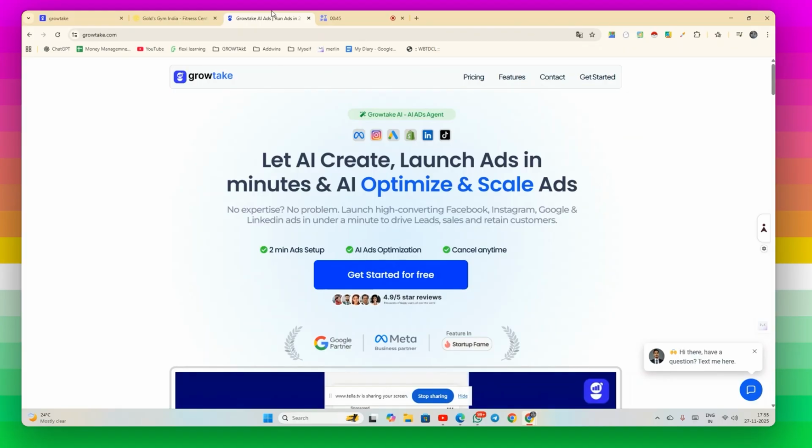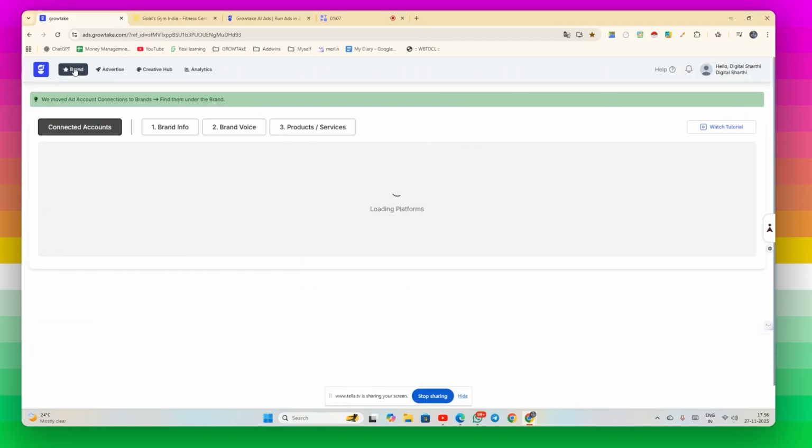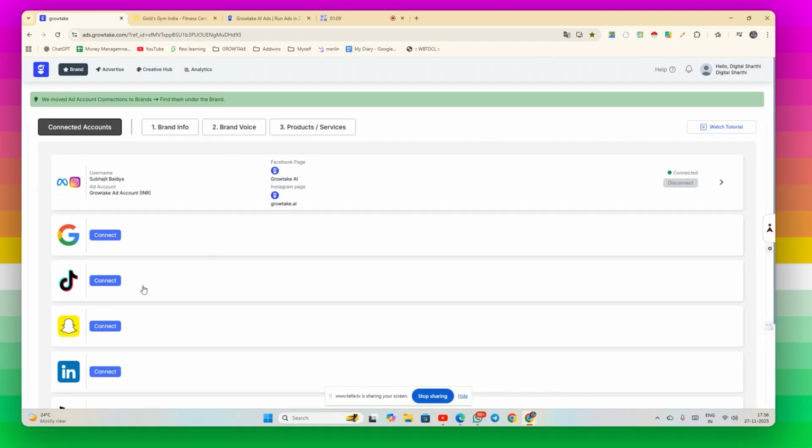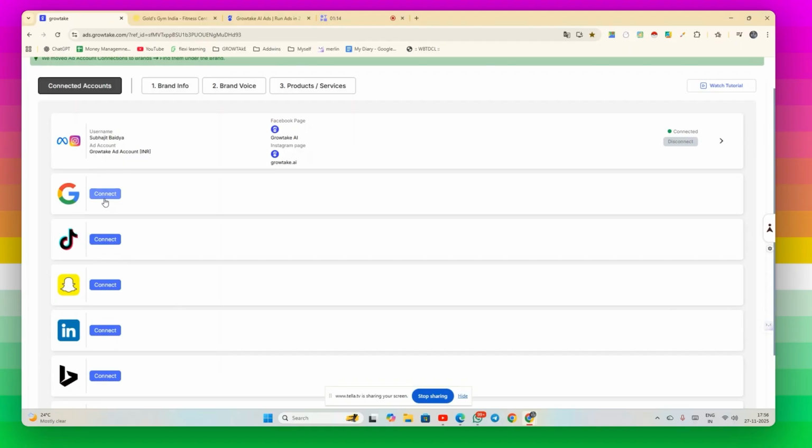First, we will have to create an account in GrowTech AI. Once your account is set up, the next step is to connect the platform where you want to run the ad. Let me show you the dashboard. You can see the entire dashboard here. On the dashboard, you will see the brand tab. When you open this, you will find the available platforms listed here. Whichever platform you want to run your ad on, just click the connect button and link your ID and you are all set. Your platform gets connected instantly and you can start running your ad easily.